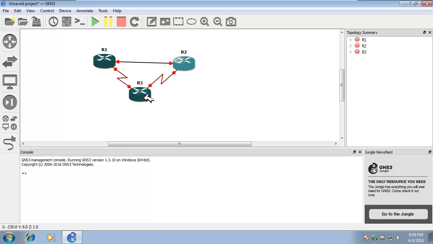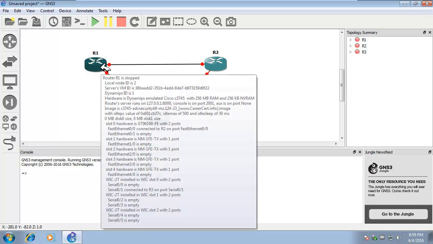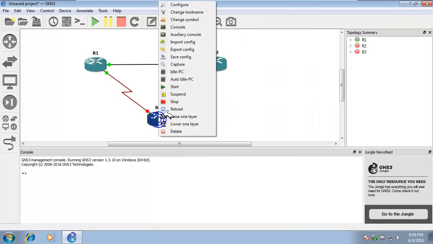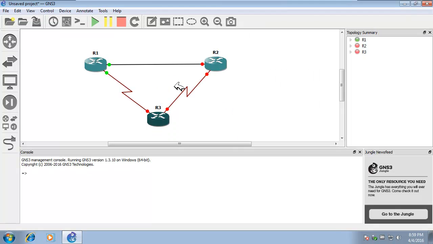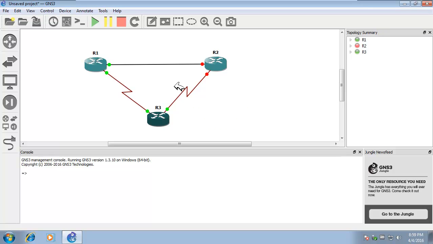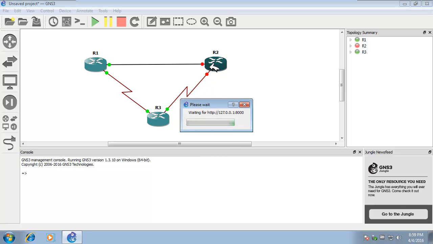Just click it again. Now we have 3 routers. Now I would advise you to turn them on one by one. How? Just right click, start. Wait for a few seconds. Again right click, start. Wait again for a few seconds, because when you boot up a router in GNS3, it takes CPU utilization. So you don't want to hurry the process. Right click, start. And yes, now our 3 routers are up and running.